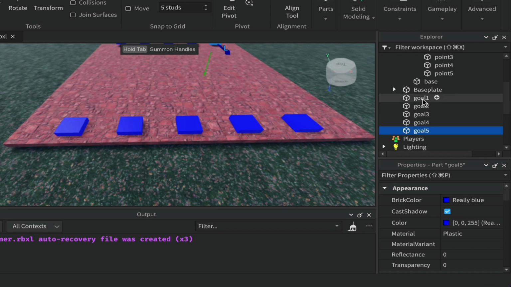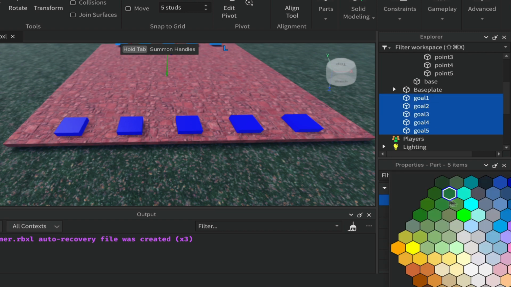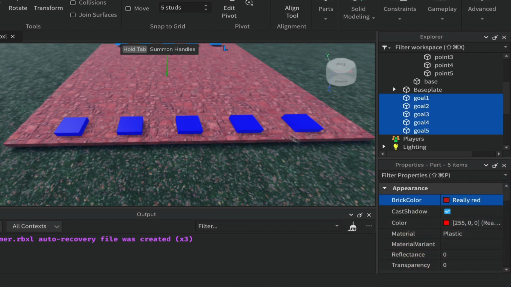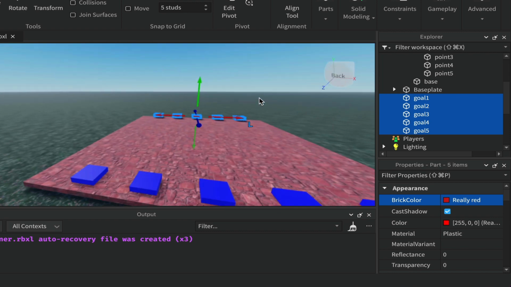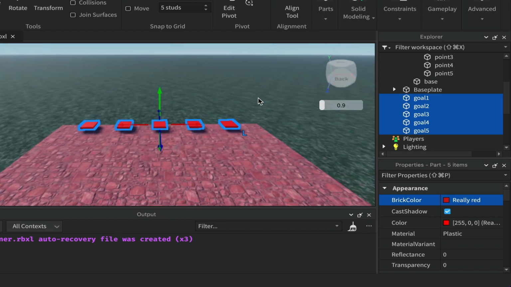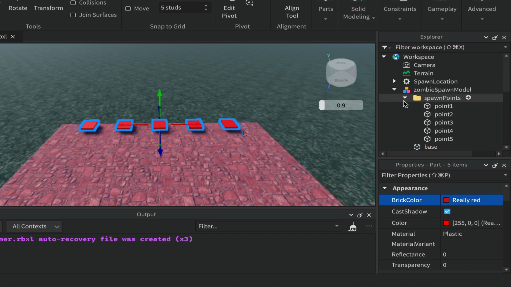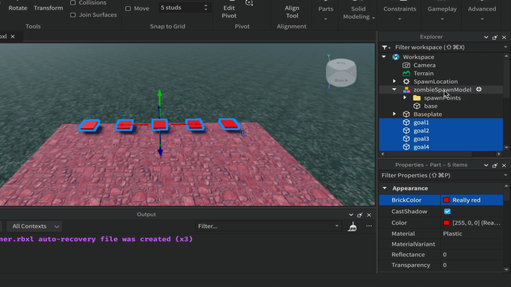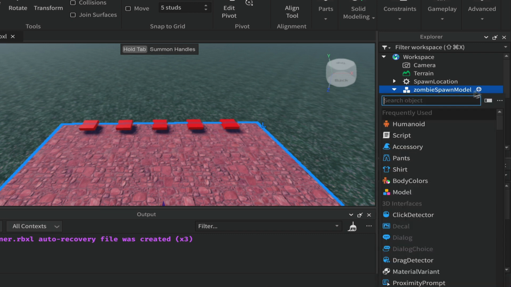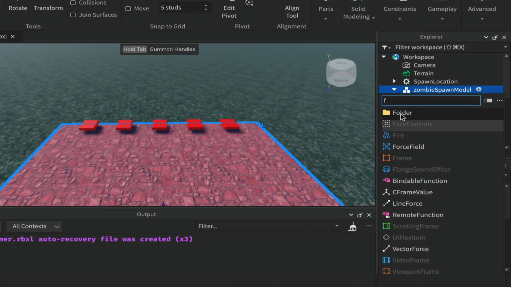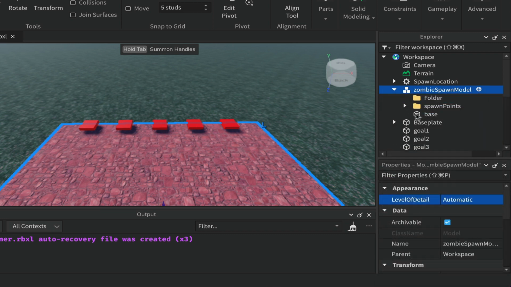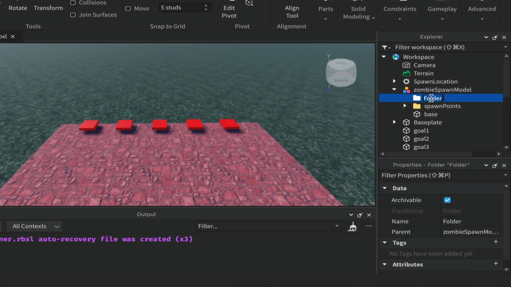And if we select them all again by holding down Shift, so we highlight them, we can come down and change their color to be red. There it is. I'll just focus down to that end. Now we will make another folder in here. So come up to your spawn model and click on the plus, and we'll create a folder. And this one we'll simply call it goals.